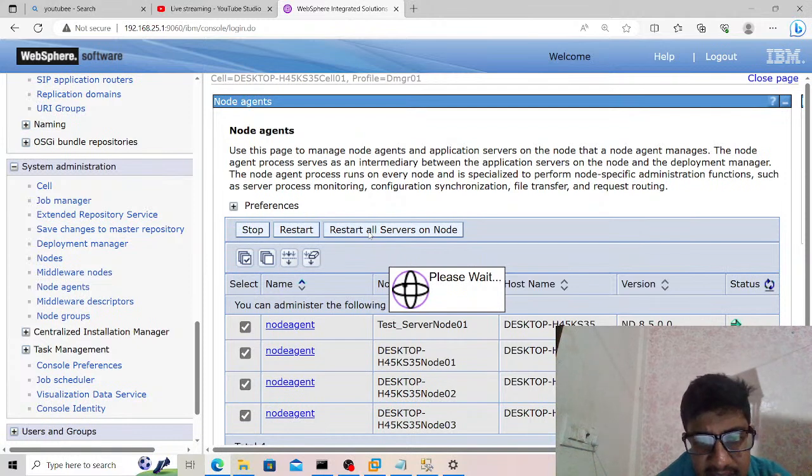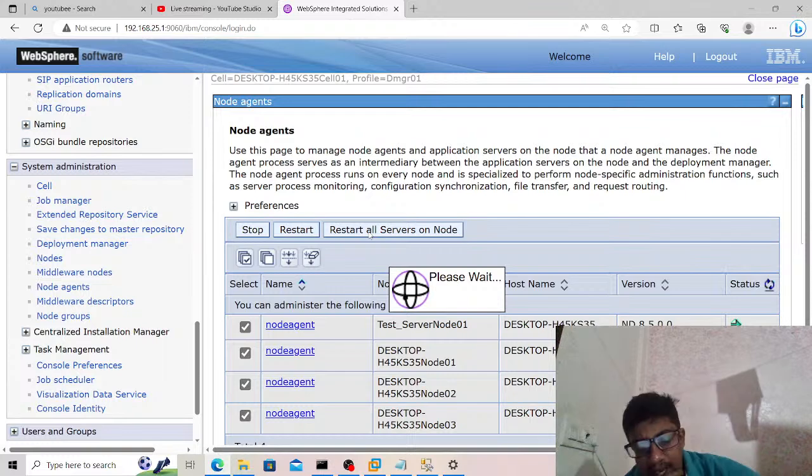After completion of this, we have seen how to raise a CSR at the WebSphere level and IHS level in the environment.